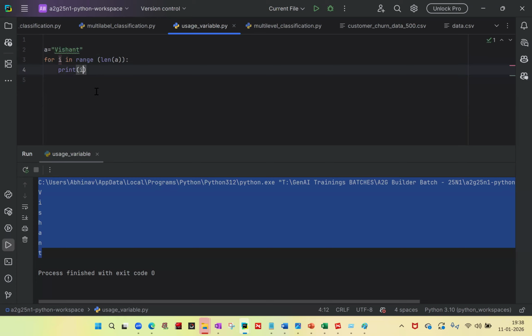Now I can print the index as well as the character. Both I can use in the print statement. So how do I use that? I'll use print I comma, let me put one space and then comma A of I.